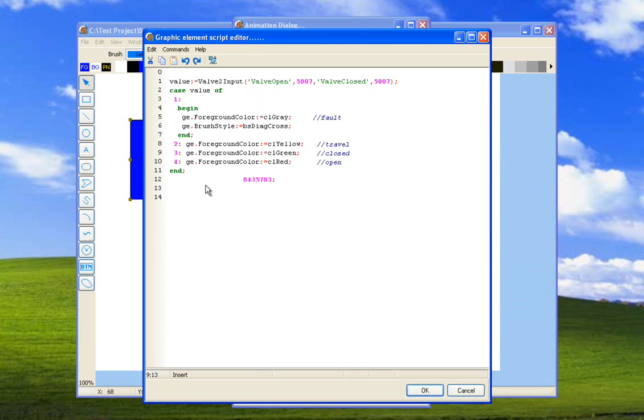So for example, we could type GE dot, select the pen color, colon equals CLR dot, and select navy, and then that would be it. The pen color would be set to navy.